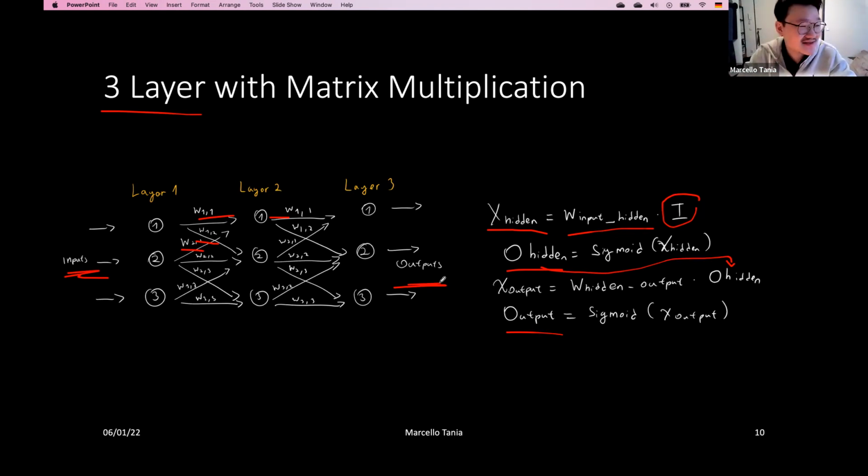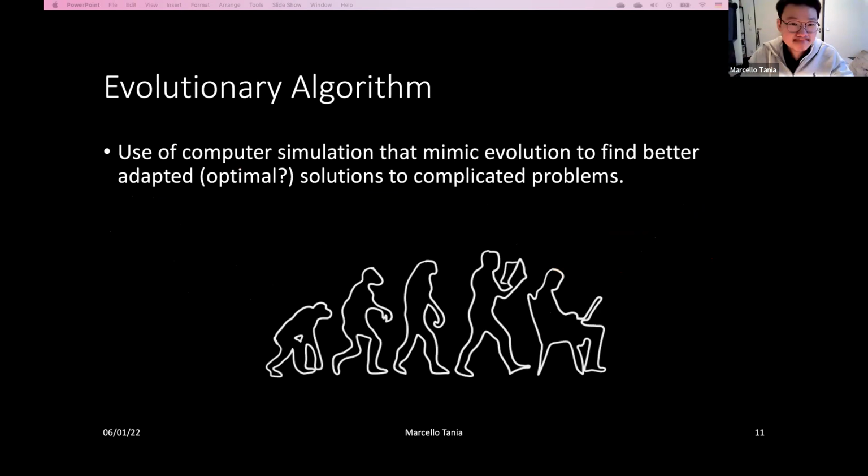So just keep in mind that is how the simple artificial neural networks translate into a function. Now it's another topic. So it was neuroevolution, neurons and evolution.